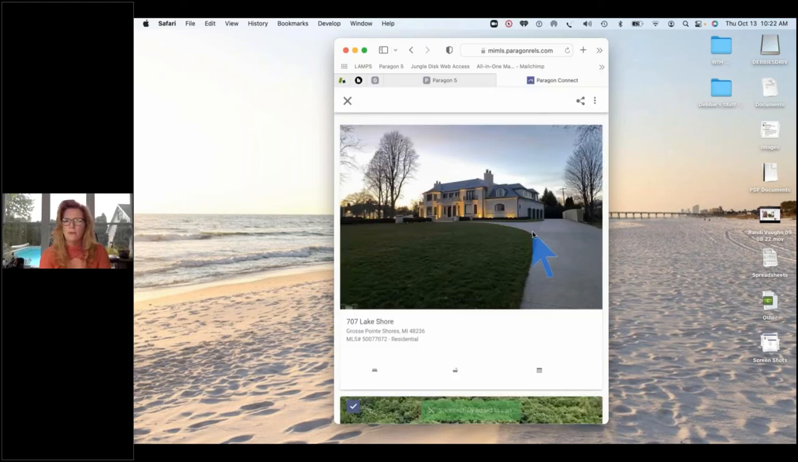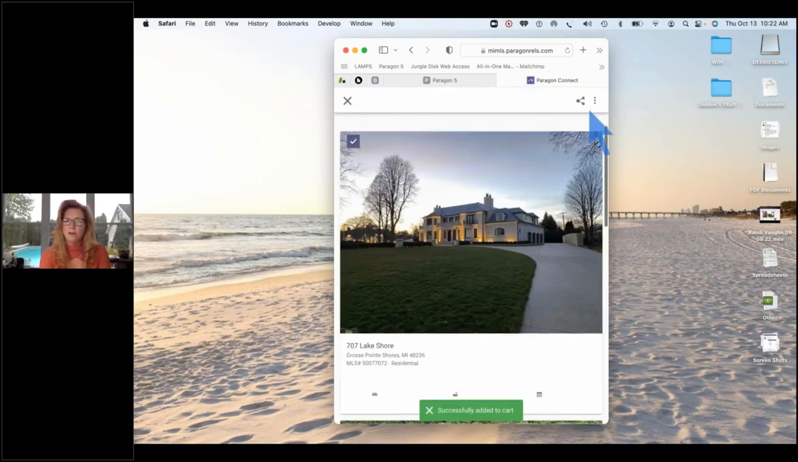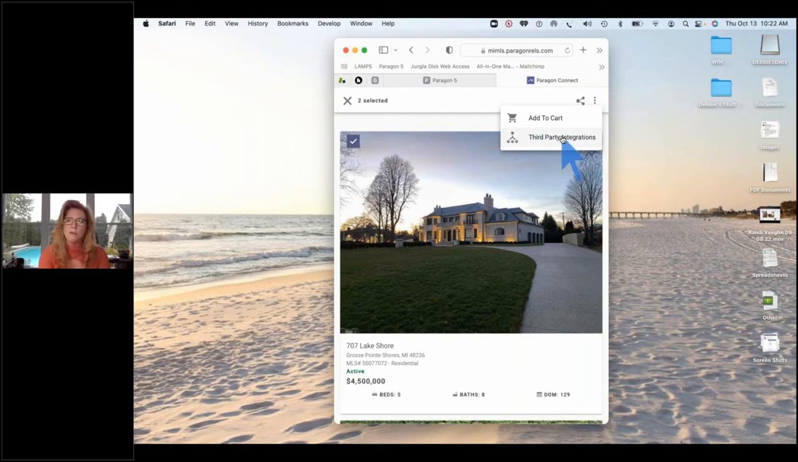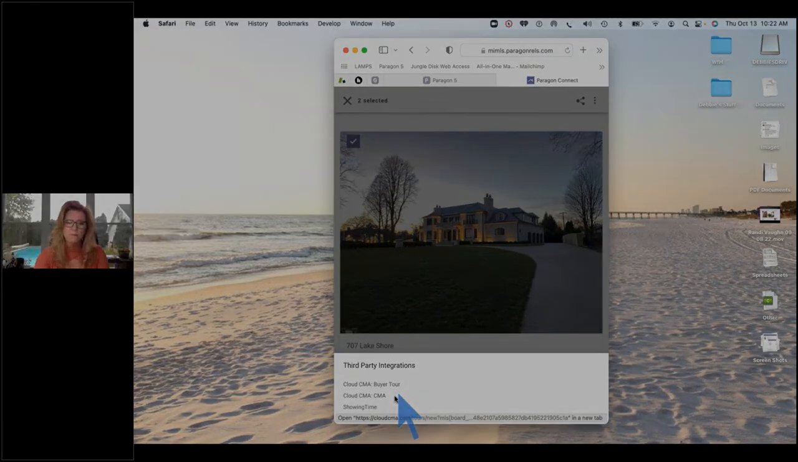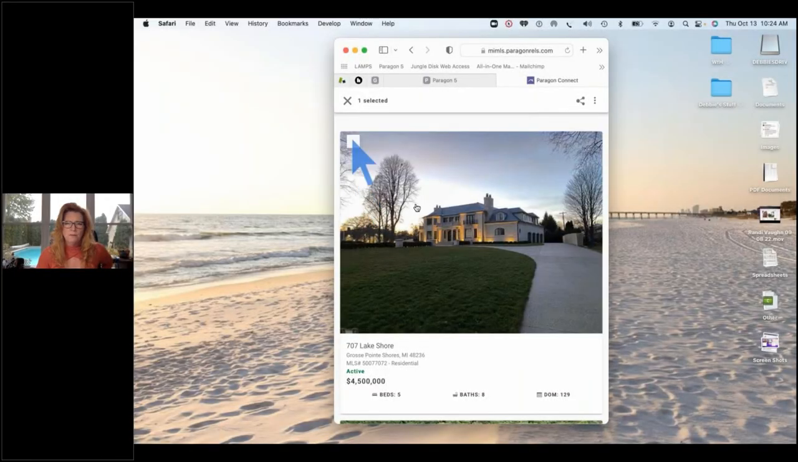Right. So, and that actually is in the third-party integration. So I do like to create a cart. Sometimes it's a nice way to remember to save them at one spot for me. So the third-party integrations, that's that deep linking, the deep integrations. And here we are at the very bottom. So we can take those 2 listings and send them to Cloud CMA to create a buyer tour, create a CMA, send just the 1.